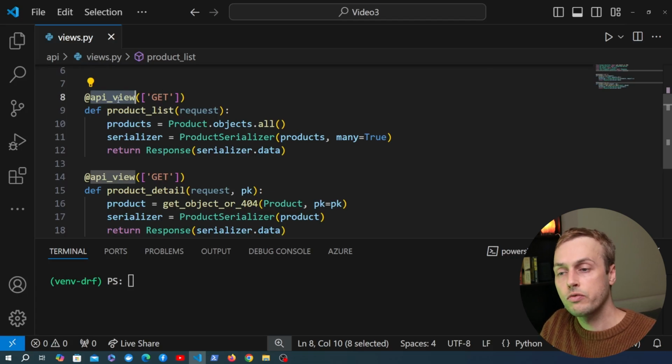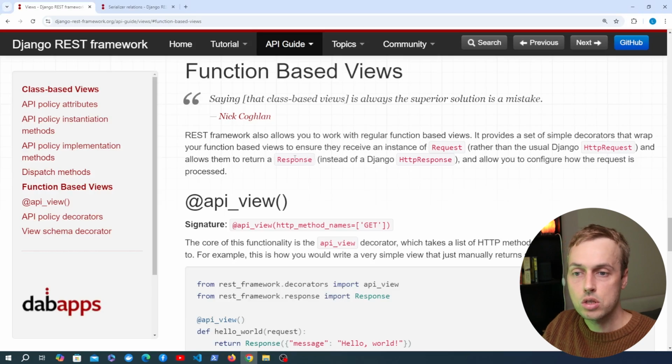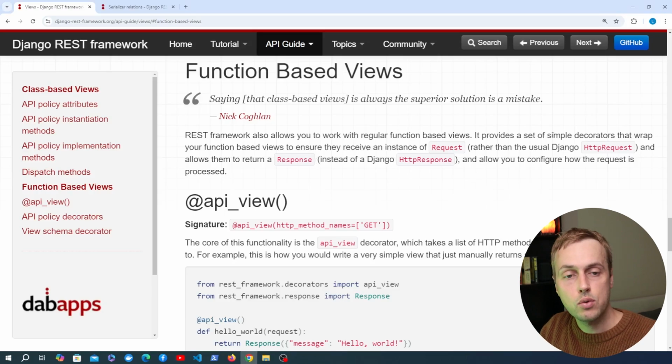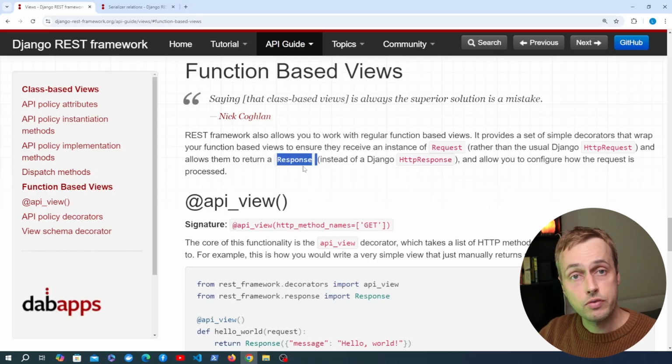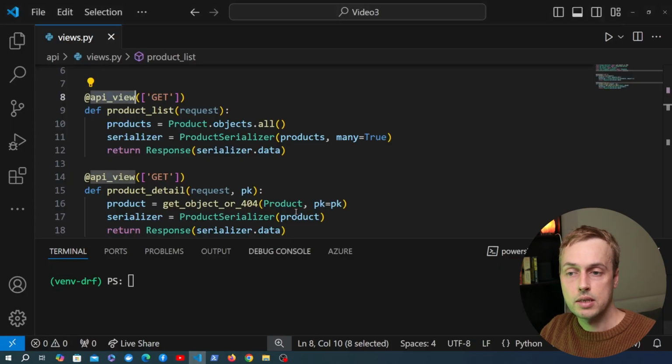Before we do that, I just want to very quickly touch upon the API view decorator. Let's go to the documentation. What I should have mentioned in the previous video is that these decorators wrap function-based views, and what they actually do is ensure that the request that's passed to the view is an instance of the Django REST Framework request object and not the normal Django HTTP request. Also, these views are allowed to return a REST Framework response object instead of the normal Django HTTP response. So that's the purpose of what we did in the previous video.